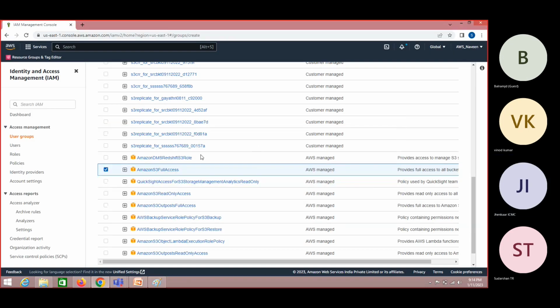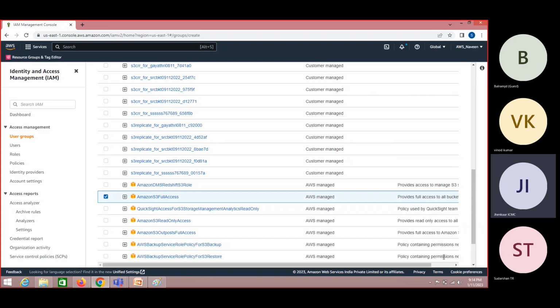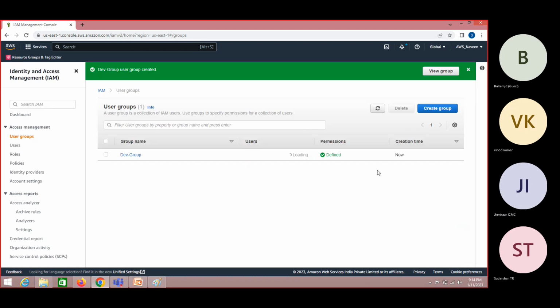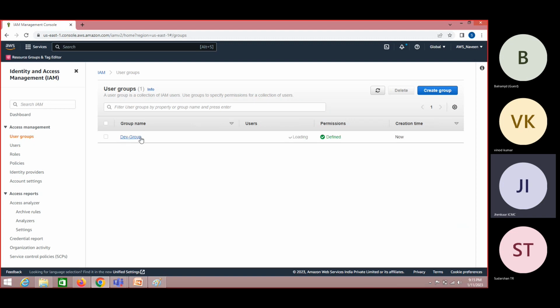So I'm giving this S3 access on this particular group. Now clicking on create group. Now a group called dev group got created. Now what I have to do after having the group, I need to click on user, because I'll have to create a user and assign it back to this group. This group has S3 full access.